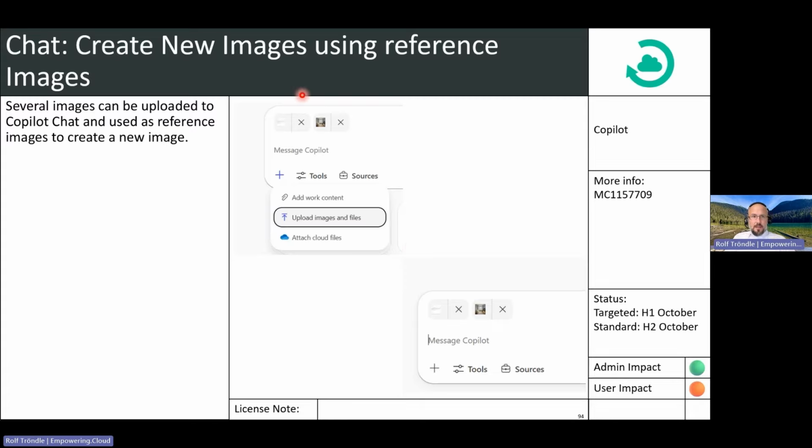Then you will be able to create new images in Copilot Chat based on other images. So just upload some images and tell Copilot, please create new images based on these reference images. That's quite an interesting feature.